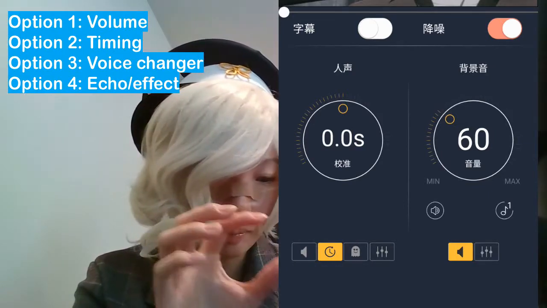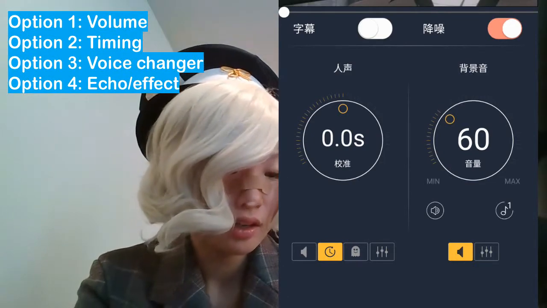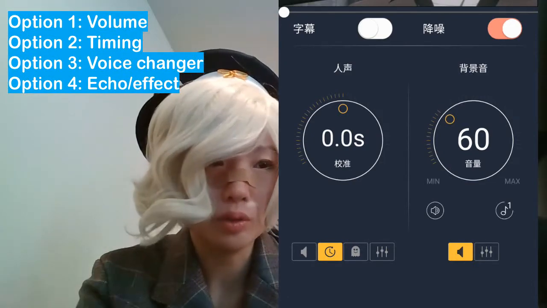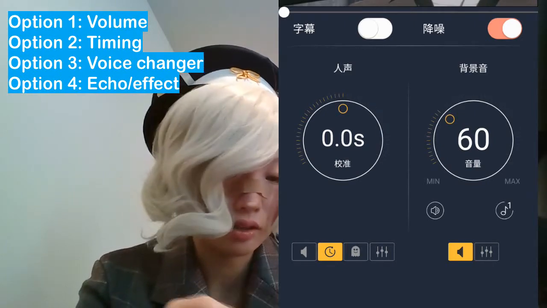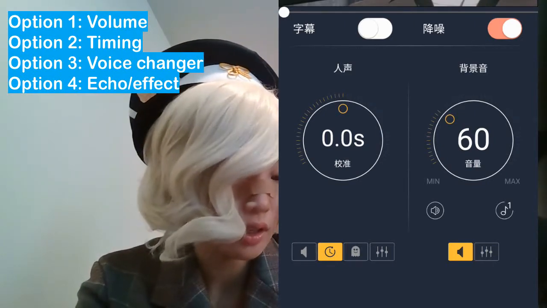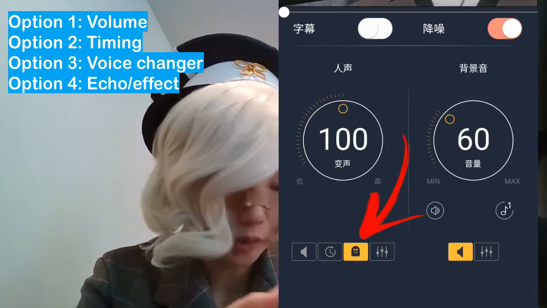You cannot pick a specific time to move it. So if I want the entire audio to move up by 30 seconds, I can do that. I just move it to the left. And the third one is to change your voice.